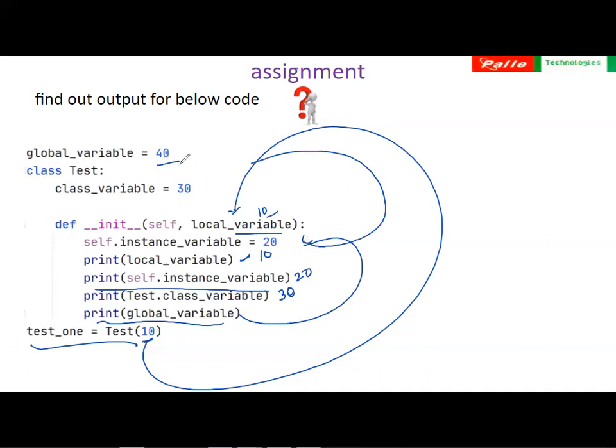What is the value of that one? 40. Will I get output or error here? What will be the output? 40. Definitely I am going to get 40. So this 40 will be my output. Is it clear now? Are you able to make out the difference between local variable, global variable, instance variable, and class variable? Is it clear?